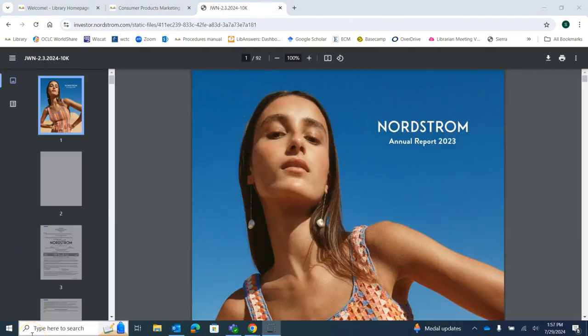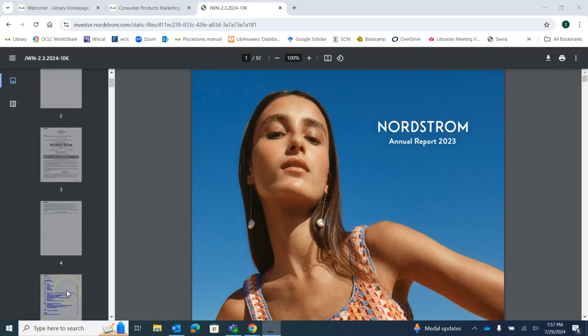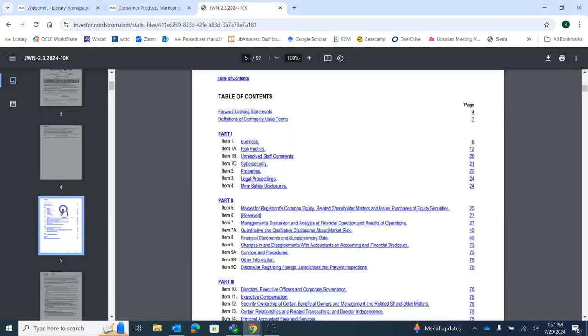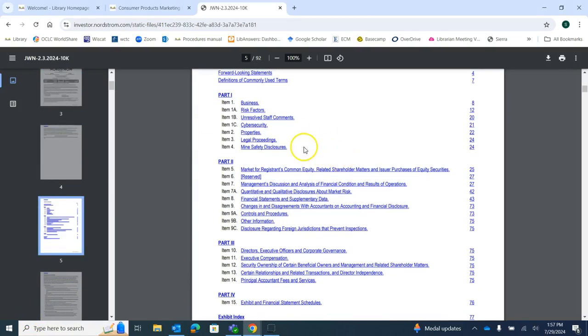And once you're in the annual report, they can be quite long and you're not going to want to read the whole thing. So there's two things you can do to find the information you need. You can either scroll down and find the table of contents and then go to the section you're interested in. So if I want financial statements, I can see right here and I could go right to that section. Or you can also always use Control F and search for words like sales or international sales or profits, and then try to find the section where that's located.